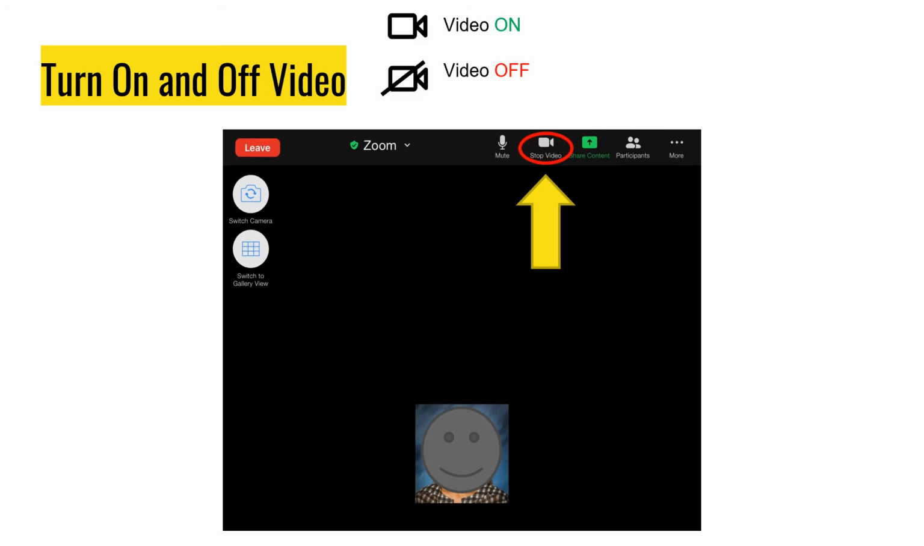On your mobile device, you will see a video icon. You push that button to turn your video on and off. When your video is on, I can see you participating in my class. When your video is off, I cannot see you in my class. This is why it is important that you enter your name correctly so that I can see your name and your photo or your video.